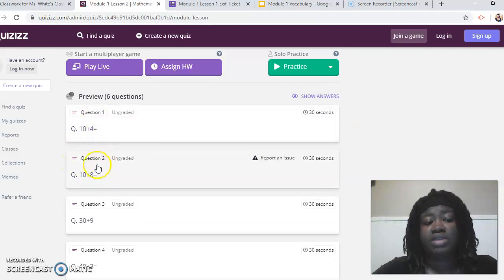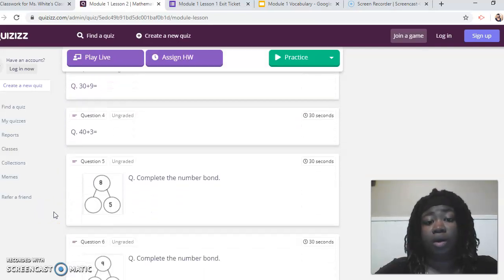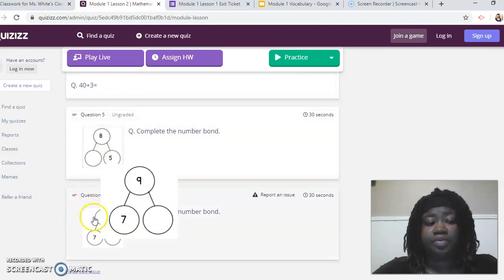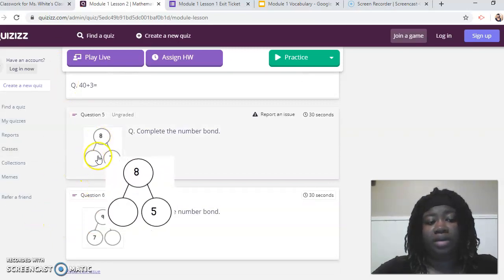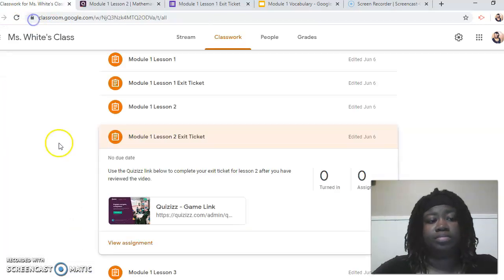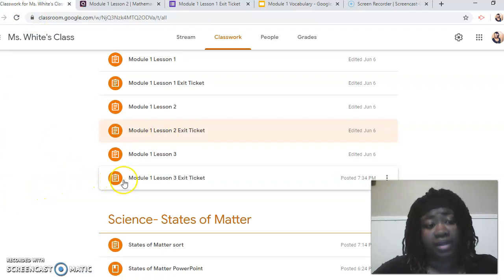See, it grows in difficulty as it goes on. Then we have 30 plus 9, 40 plus 3. They're all open-ended because Eureka is basically open-ended questions. We don't use A, B, C, D. They're all open-ended. Then we have 2 number bond questions at the bottom, where they will have to fill in the part that's missing. That is another assignment that could possibly be graded.